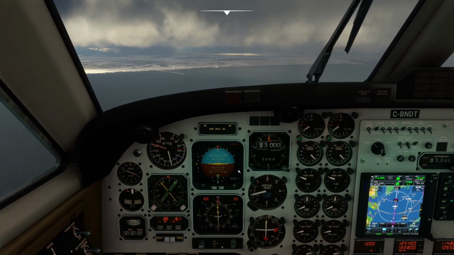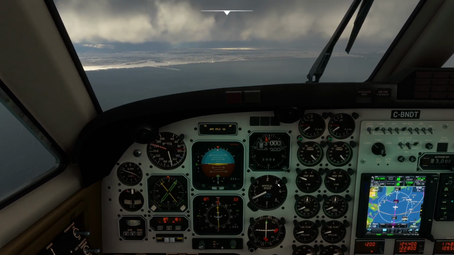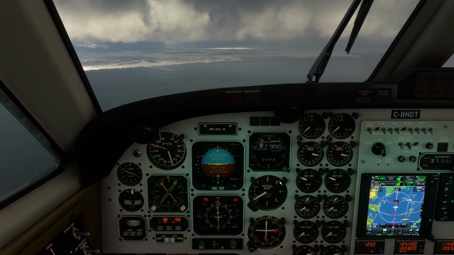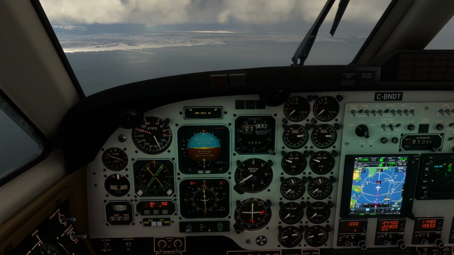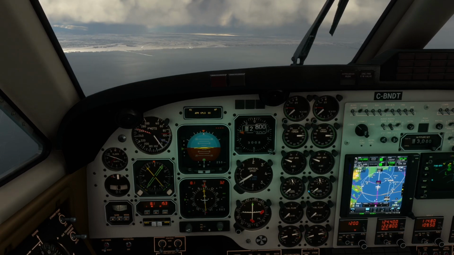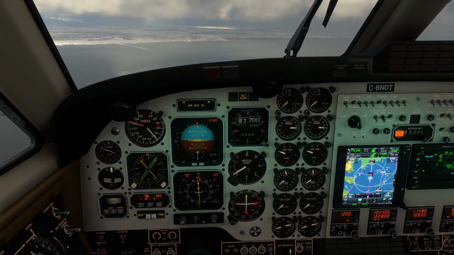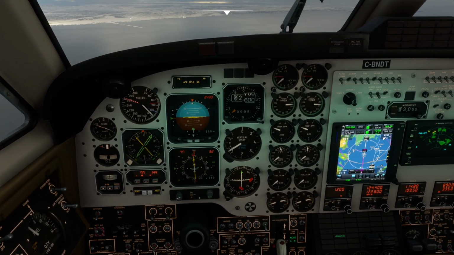There's glide path. So you see we're coupled now. Glide path is captured. Gear is down. Bring the power back a little bit. Let our speed bleed off. And let's do our landing check. So altimeter is set. The landing lights are on. Passenger signs are on. Flaps are at approach right now. Full flap to go. Gear is down, 3 green. There's our altitude.